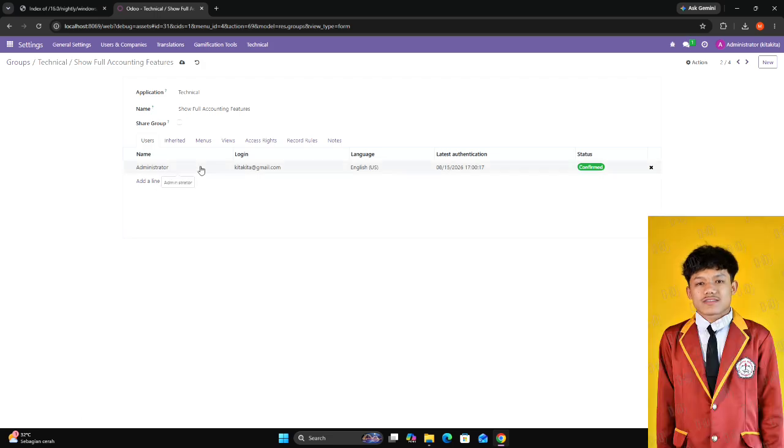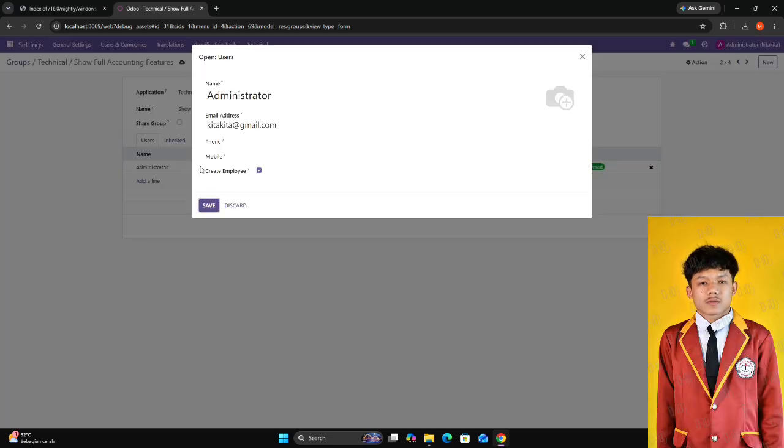Let's click over to the Access Rights tab. This is where we go app by app, sales, accounting, inventory, purchase, and set exactly what this person is allowed to do. No access, read-only, user level, or full administrator.